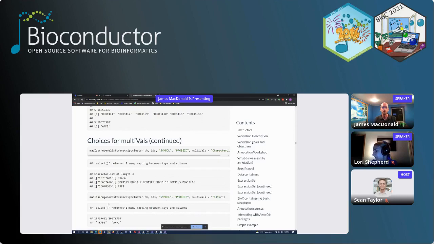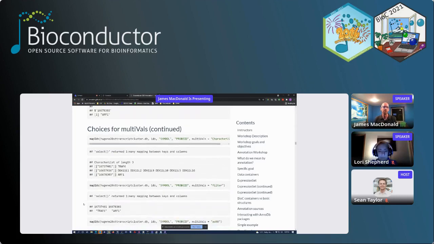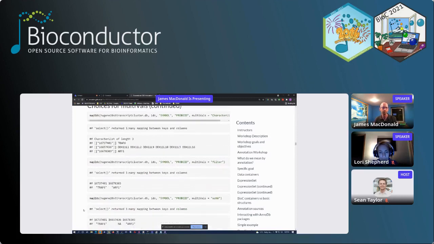You can use this function called filter. What filter does is it says, if there's multi-mapping things, I'm just not going to give it back to you. So we put in three IDs and we get back two. I'm not so sure how useful that is, but it's a thing that you can do.